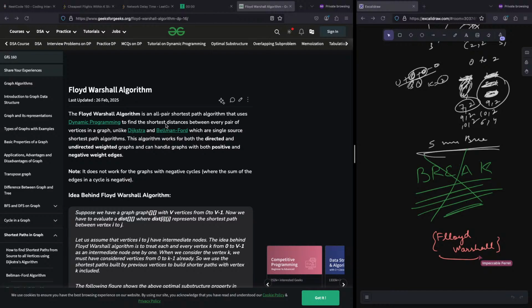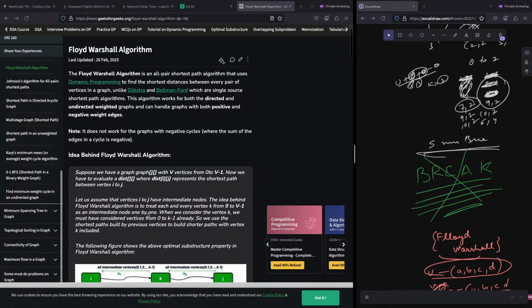So earlier we were finding shortest from U to A, B, C, D, right? So this finds U to A, but it also finds A to U, B, C, D, like each pair basically, right? And that's why it is a very easy to understand algorithm.